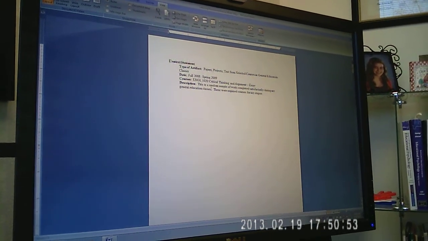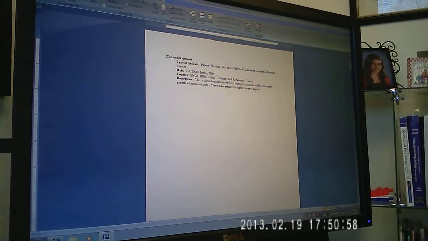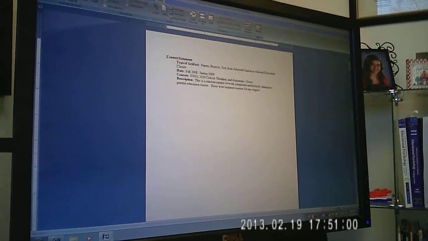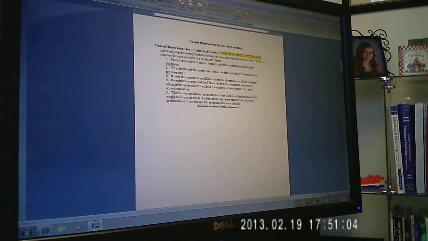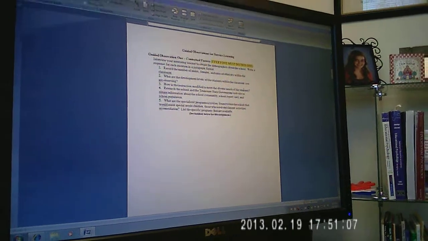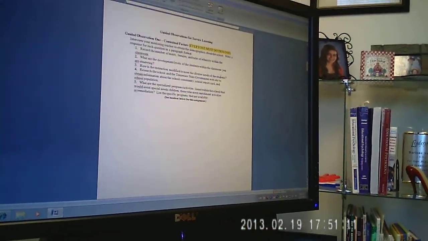The description: this is guided observation number 1, describing, and tell me what you're telling on that one, and make sure it's a complete sentence. Then here are the directions for the guided observation for service learning. It's contextual factors. Everyone's got to do this one.